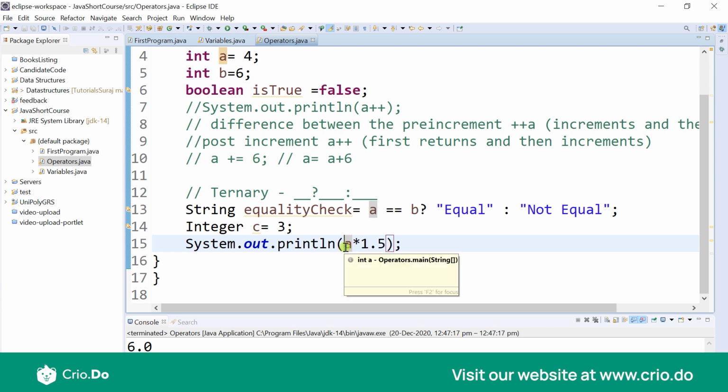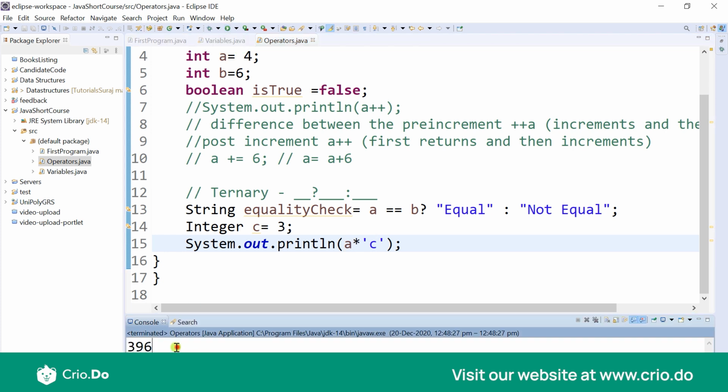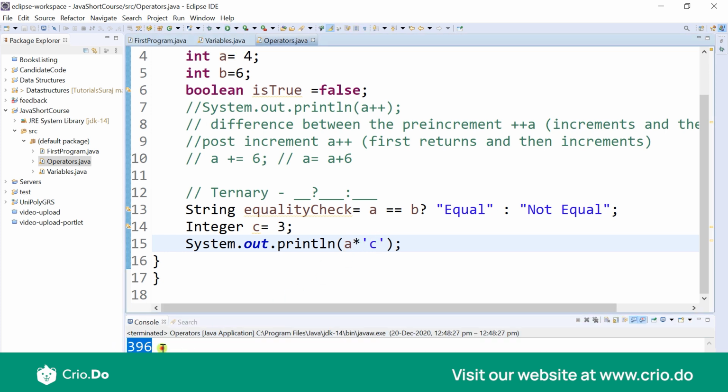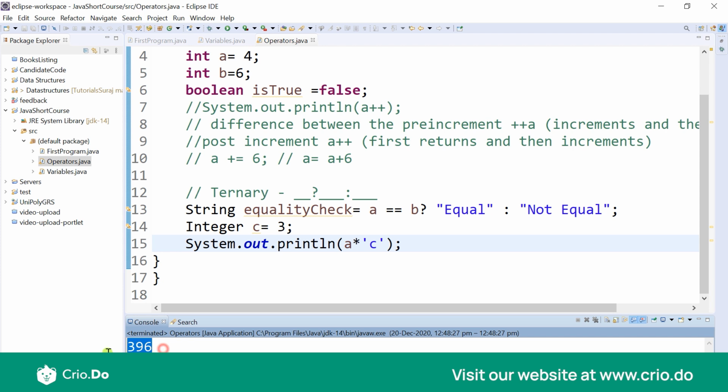So again, how are these conversions taken? If you have byte, it can be converted to short. If you have short, it would be converted to int. If you have a character, that could also be converted to int. So int will not get converted to a character. Character can be converted to an int. If I just write A into a character C, and if I just print this, then this would say 396. So why is this not converting 396 to the ASCII equivalent of 396? Just because int will not be converted to character, character will be converted to int.